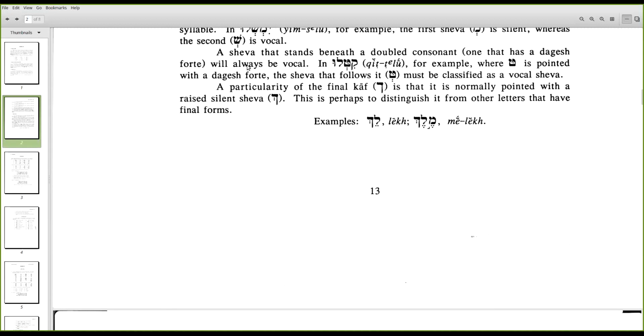Okay, so let's look at some of these examples here. Here we have melech. You see that hard ending? And lake. Okay, and you see the silent Shva inside the chaf sofit. This is the chaf sofit here. Chaf sofit, final letter.